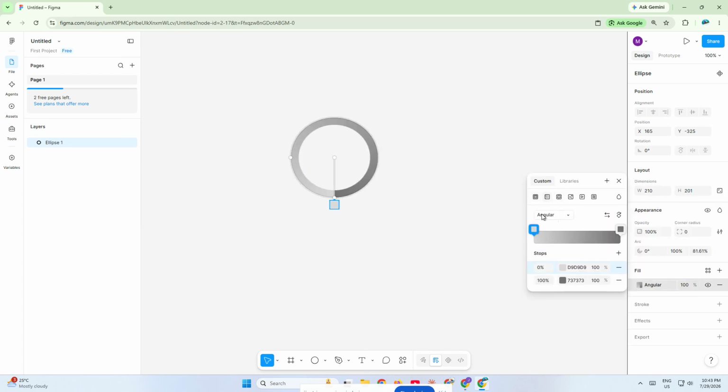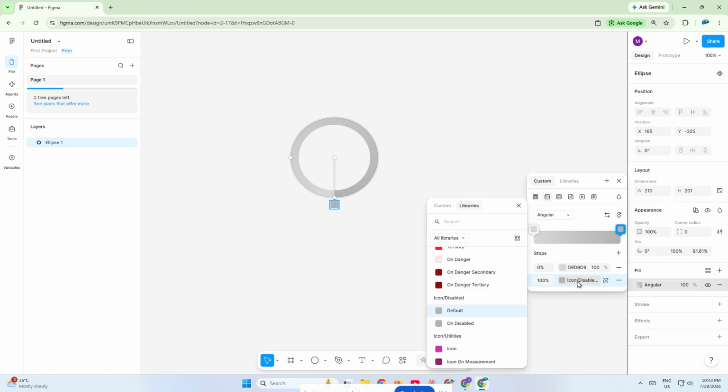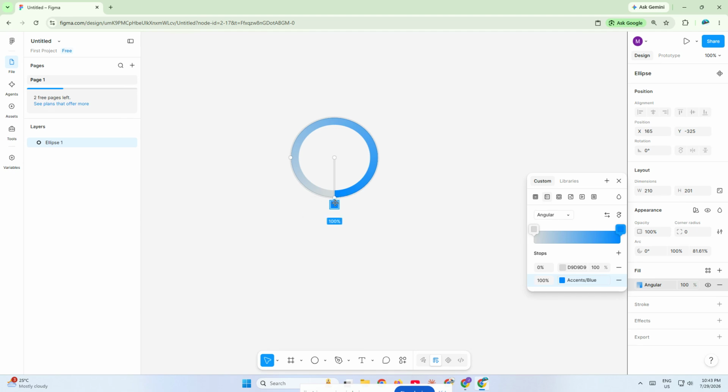Pick a color that matches your design, whether that's a bold brand color or a simple neutral tone. Now adjust the fading color so it's at about half intensity. This creates that classic loading effect where one side of the spinner is more visible and the other side fades out. That contrast is what helps sell the motion, even before the animation starts.